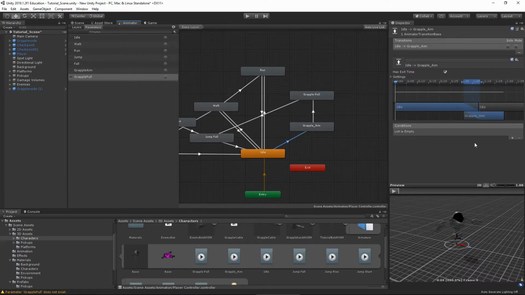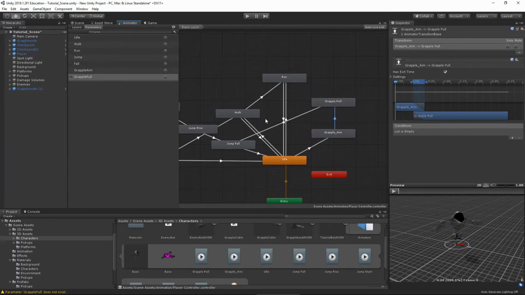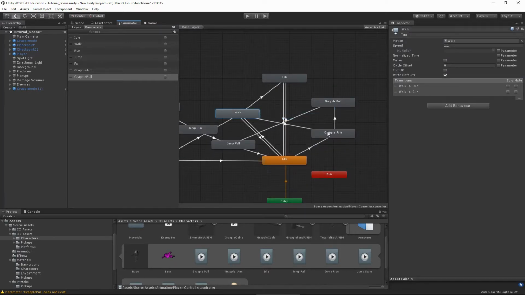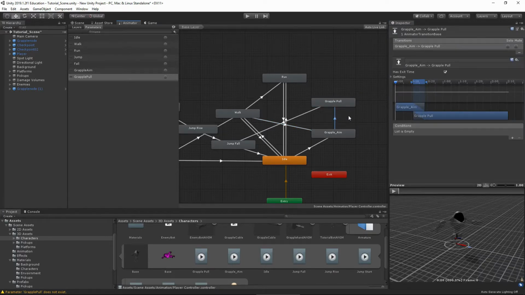So if we click on our transition between grapple anim and idle, we can add a condition with the plus sign called grapple anim, and we also want to make sure that has exit time is turned off. Before we connect grapple anim and grapple pull, let's make a transition from walk to grapple anim, because we want to be able to do it as we're walking. Set the condition to grapple anim and turn off has exit time.